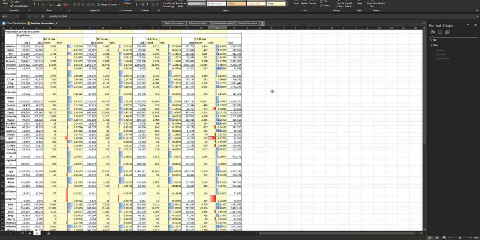Let's see. I'm just going to sum these up here. This is going to be the net. What's the column? So net rate change. Not just net change, just net rate change. Because again, we don't want to compare county numbers, the raw counts. We only want to compare rates.